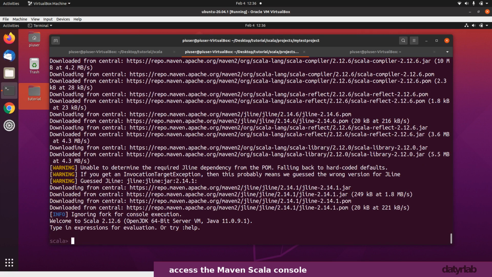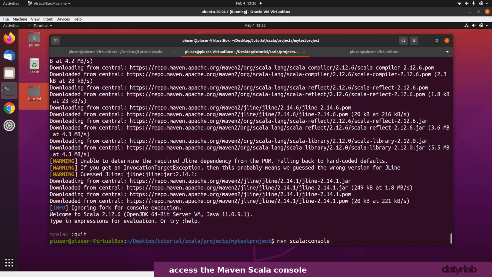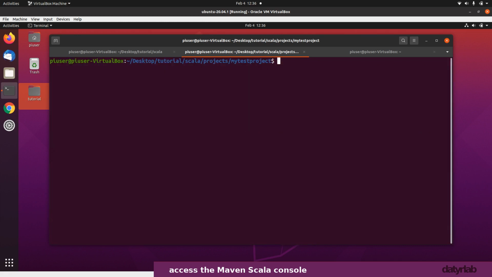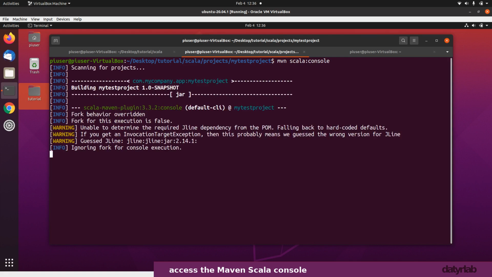And now here we have our Scala prompt. So we're now in the console, and we can start typing some Scala code. Let me do that again. I'm just going to quit that with Control D, and clear it. This time it won't take so long to access the Scala console, because it's already downloaded all of the initial dependencies.